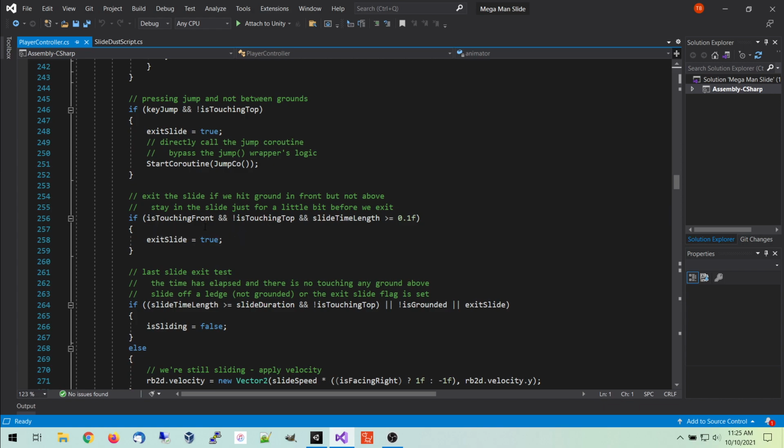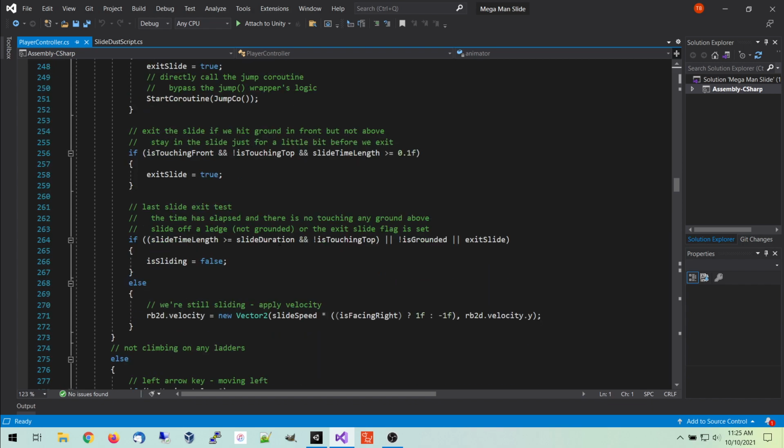And then down here, we're going to see if we have ground in front of us but we don't have ground above us, and we're going to let it play a certain length. That's basically sliding into ground, or into something in front of us that has the ground layer set. That's a reason to exit the slide as well.